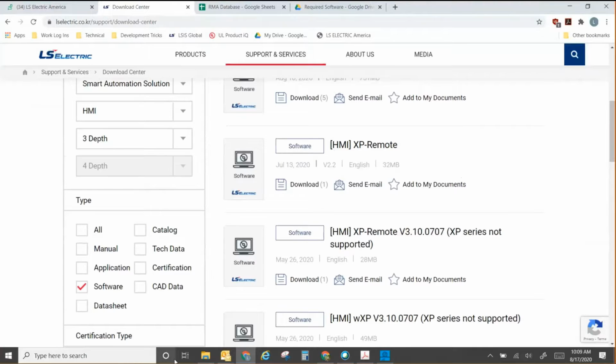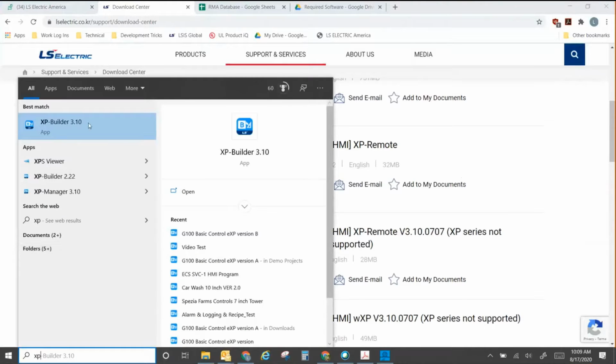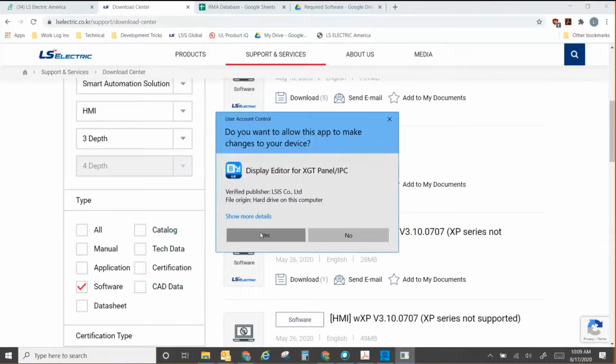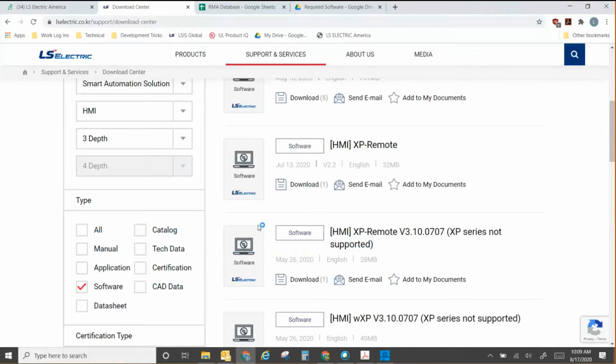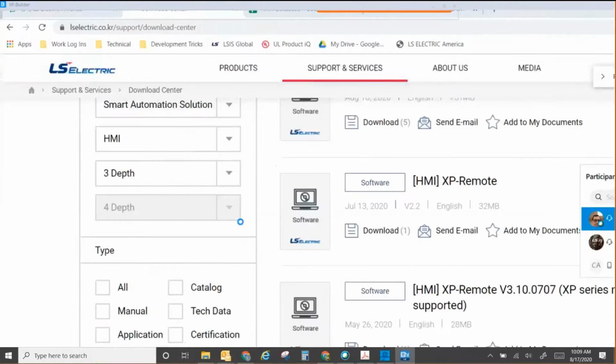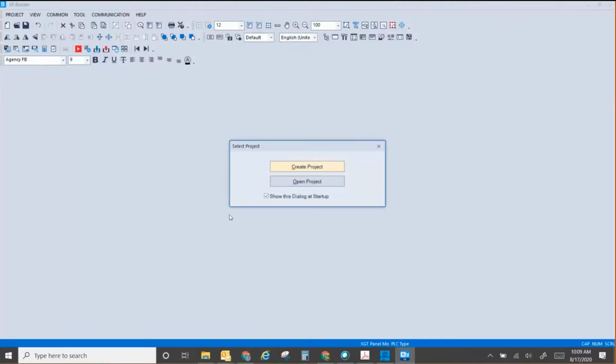So let's say we downloaded the XP Builder and we started it up. I'm going to open up a new project here. Give that a second to load up.